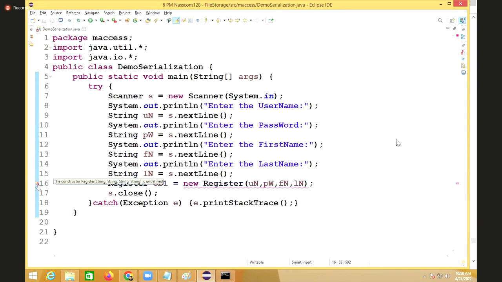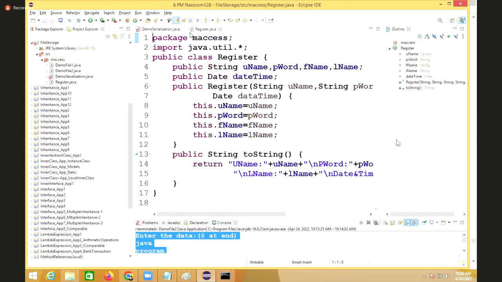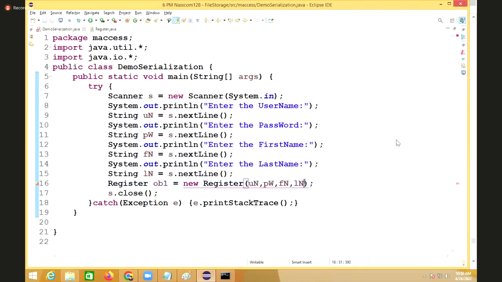Spelling mistake, constructor register. Okay, correct only. Here, new date. I must create a date or not now. See there. Whenever I say new date now, this is constructor again. It takes the system date and time automatically.